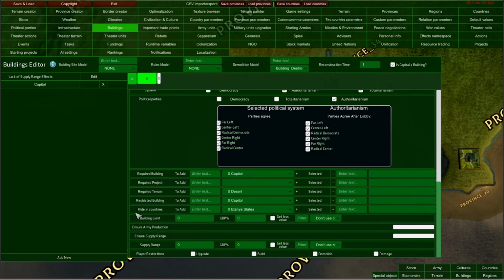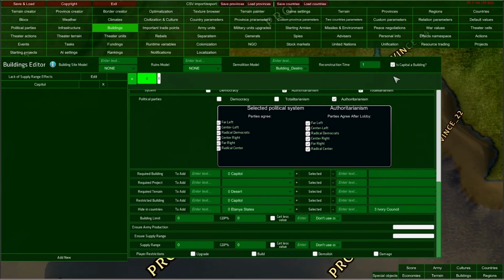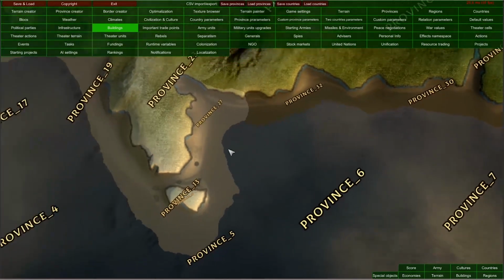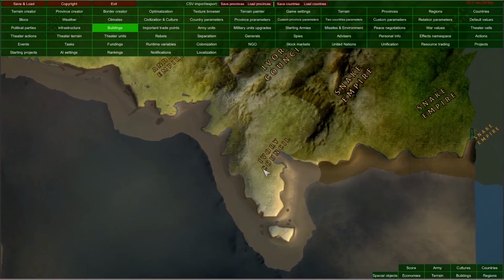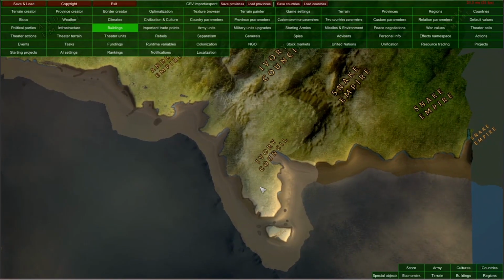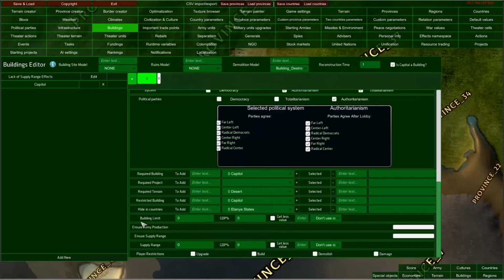And there is also an option to hide buildings in certain countries. So for example, I can choose Ivory Council from this list of countries that I have created for this mod and add it here. And now this building, even after being built, will never be visible in my Ivory Council country, right here.